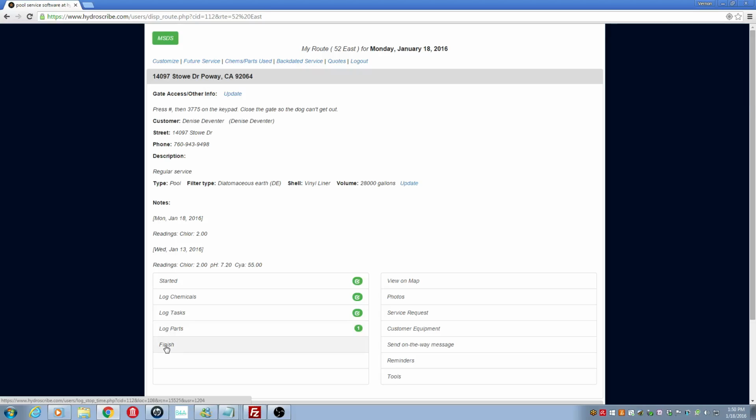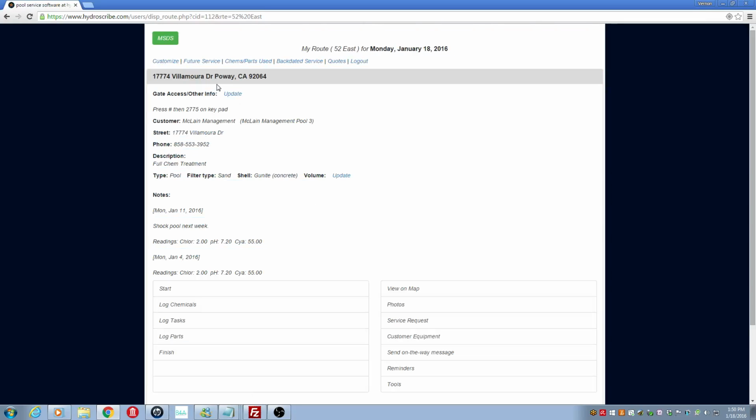Now I'm done with this pool and I click finish. Once I click finish, it will remove this address from the list, and there, it's gone. So that's how you service a pool.